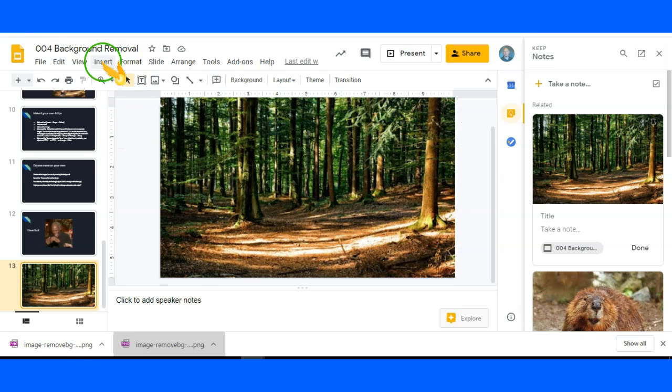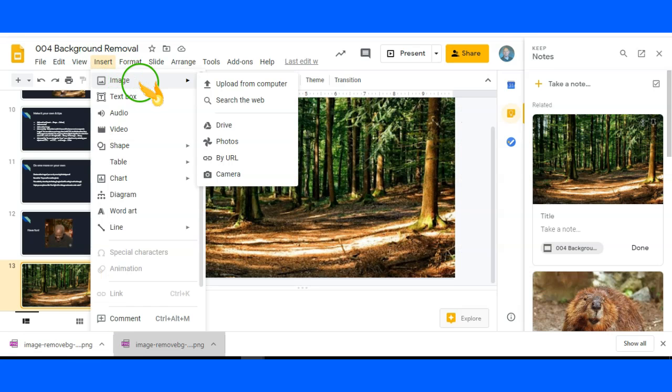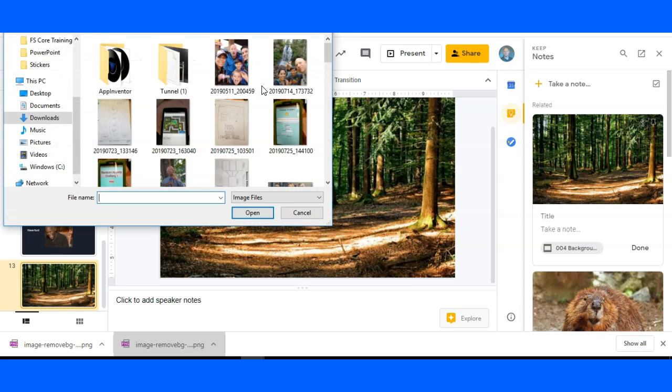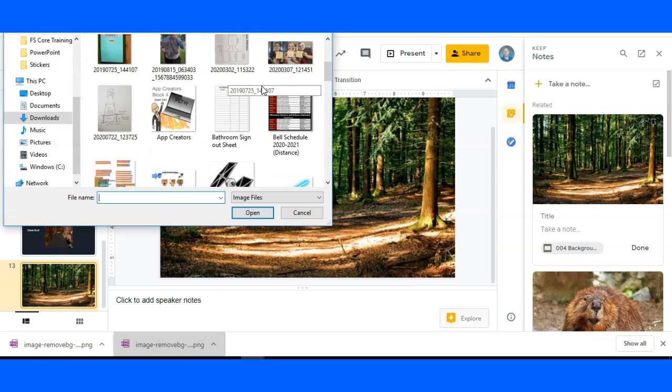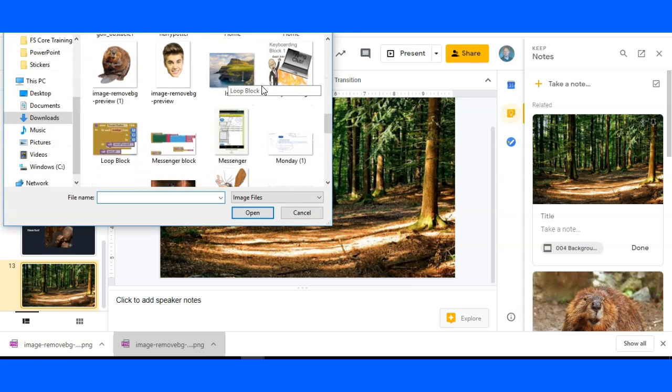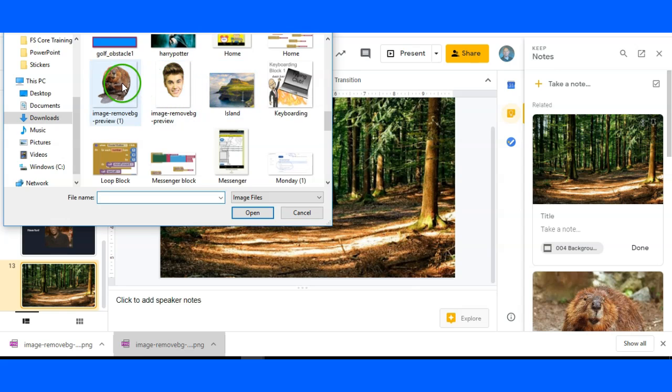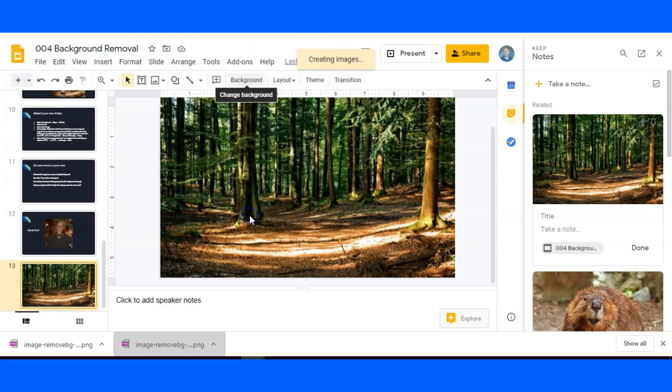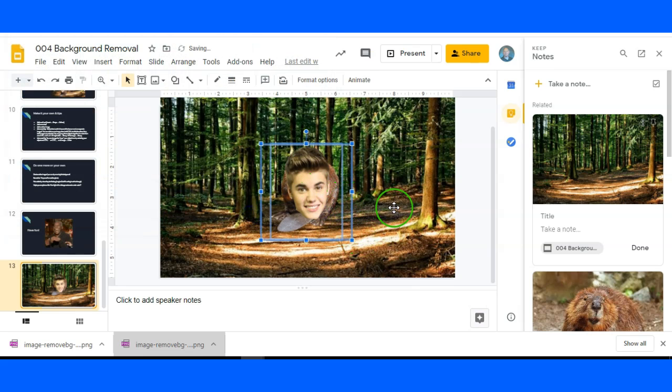So I can go to Insert an Image, and I can upload it from computer. Remember, we downloaded it, so now let's upload it from our computer. So let me look in our downloads here, and I should have, there we go. There's Justin, and there's the beaver there. So let me add both of those in, and you could do it one at a time. I just did both at the same time. Okay, so there we have both images here.